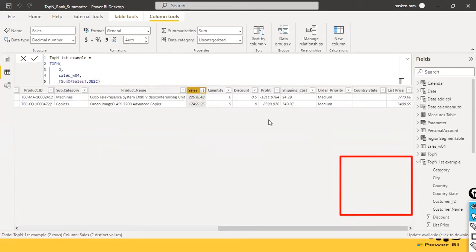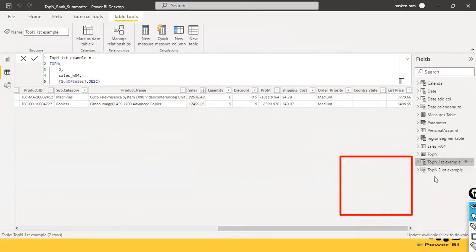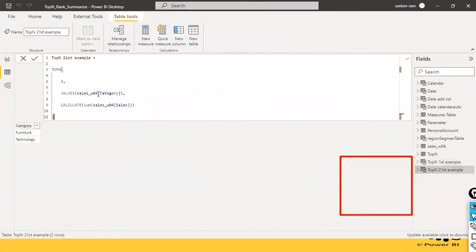It creates a separate table for this. And if you think it's an overkill, I don't need all the columns, right? In that case, we can use the VALUES function. So that is what I used here, in the TOPN 2 first example. Look here, VALUES of column name. With the VALUES function, you can use a column name also here.